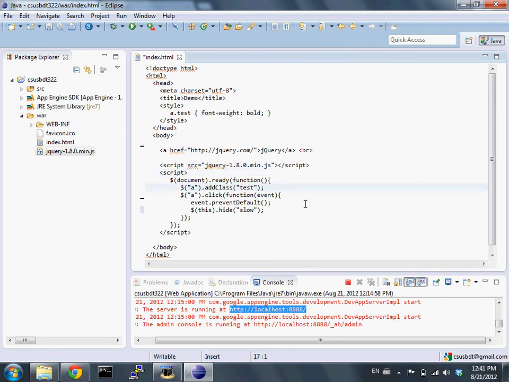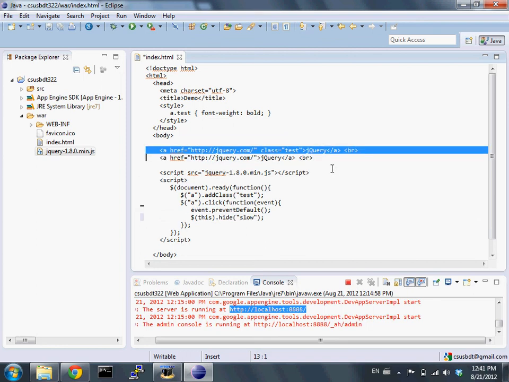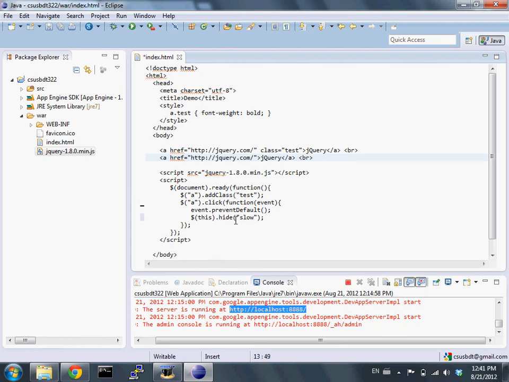So we dynamically add the class here. On the click event, we're going to hide the link. All right, let's take a look at that. You know what? I'm going to put this old link back in there because I want to show you that only the A tag that was clicked is the one that will be hidden. That's what this refers to, by the way.